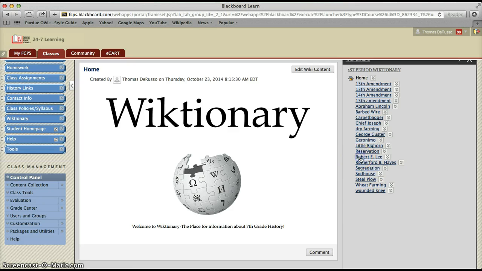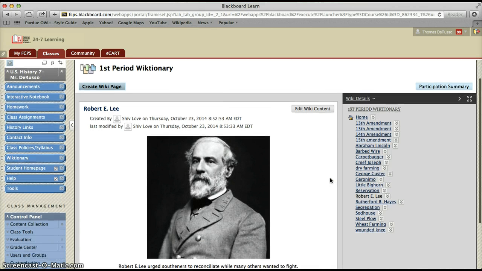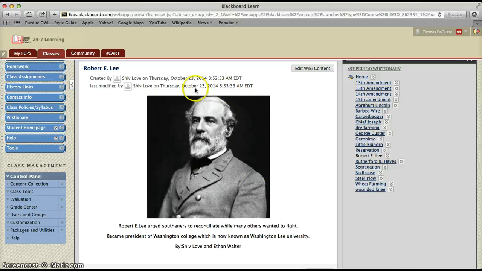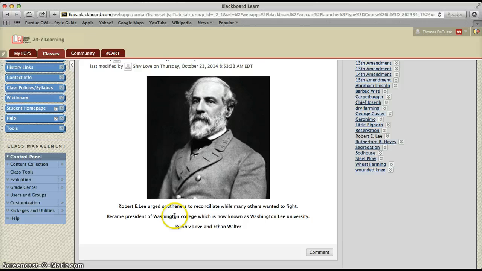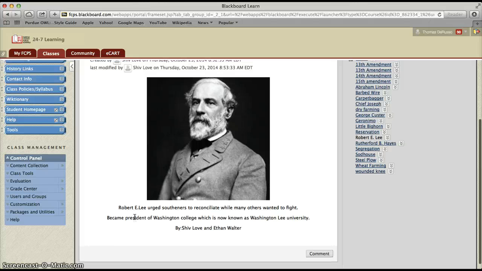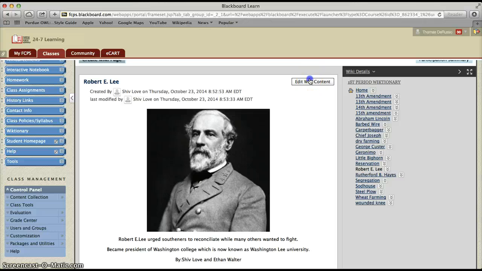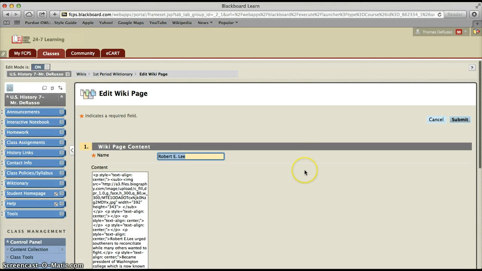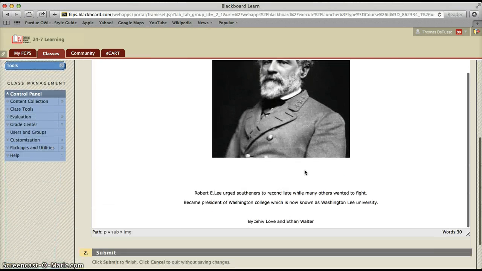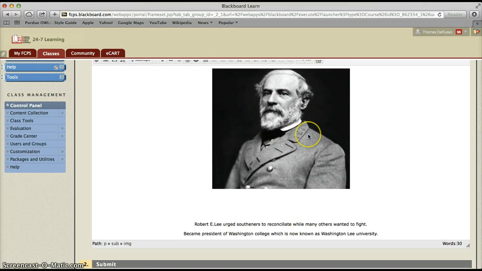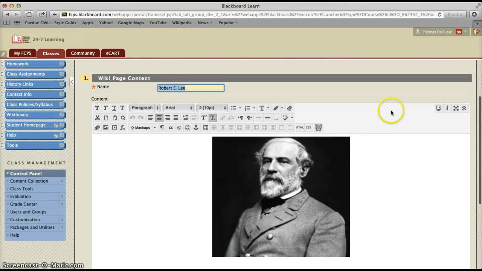Let's click on one here, Robert E. Lee. So what students did here was they took a picture of Robert E. Lee and they put him into the wiki. And then they also did a brief description of Robert E. Lee as far as his contributions to Reconstruction. Students could always go back and edit this by clicking Edit Wiki Content. When they do that, say they made a mistake, a typo, or maybe their picture isn't showing up, they can always go back and fix it.